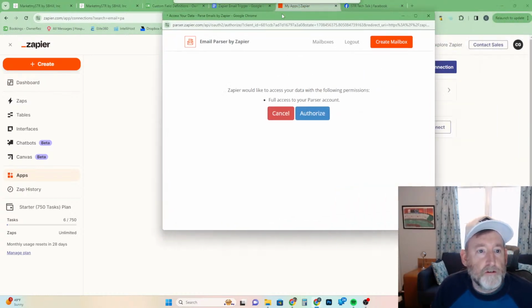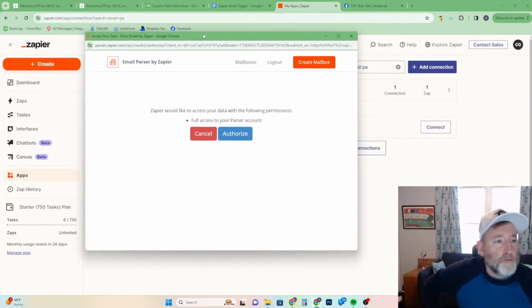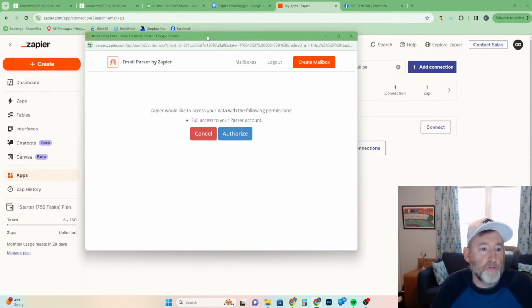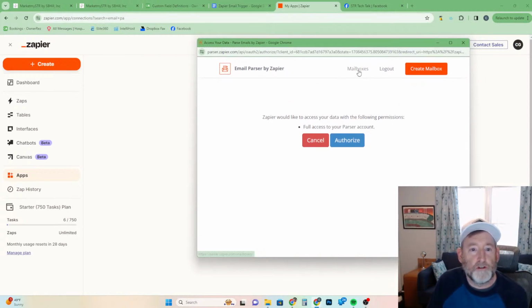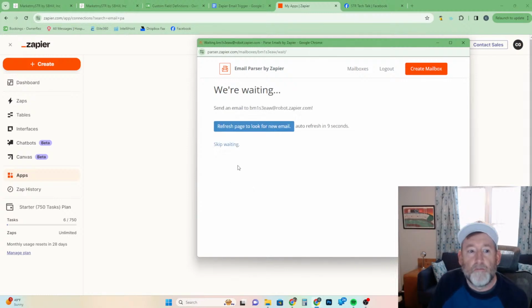When you hit connect, it'll launch this little pop-up window. You'll probably need to log in again for the first time to get this set up. Hit the authorize button. It's just the same credentials you use to log in to Zapier. And then when you get a window similar to this, you'll want to come down to mailboxes. You'll see I already have a couple of different mailboxes set up. Yours will be blank if you're in here for the first time. And then hit create mailbox.